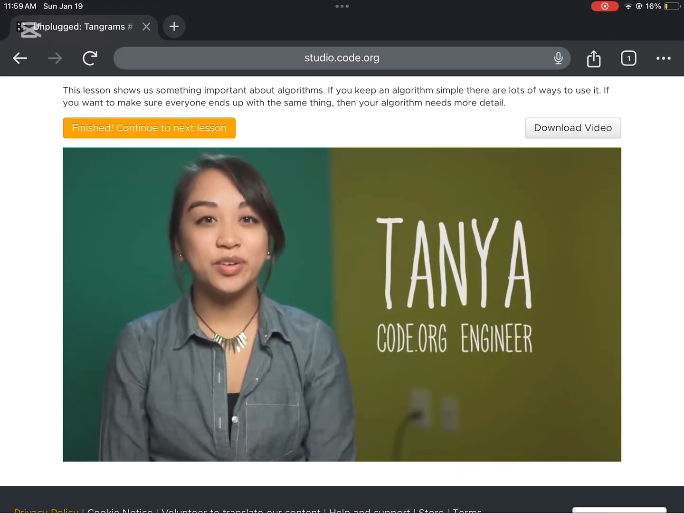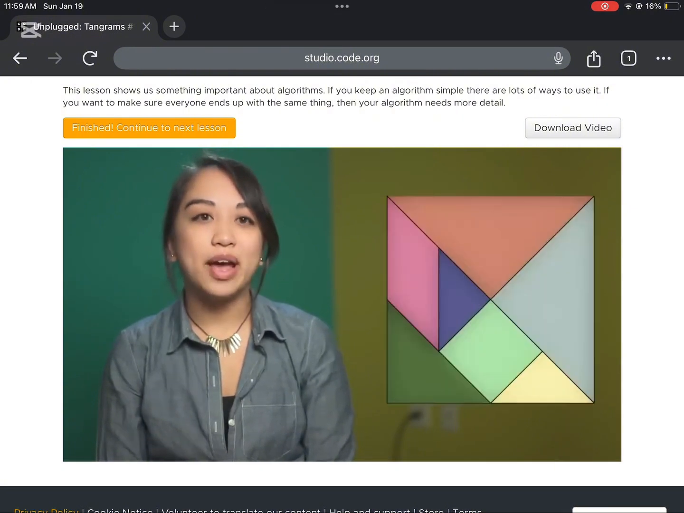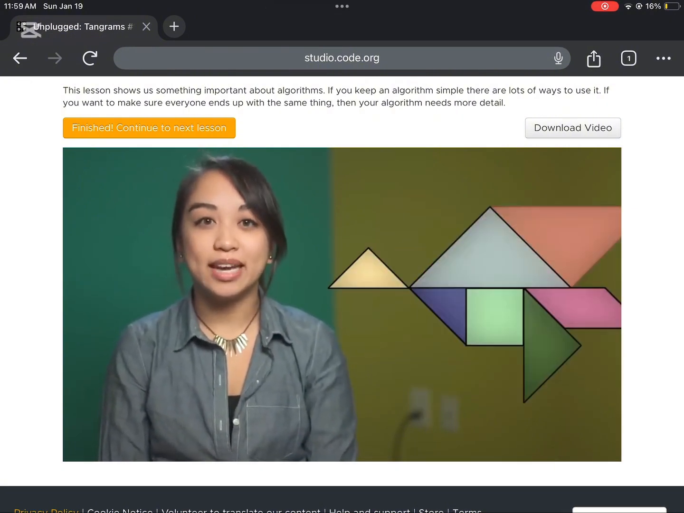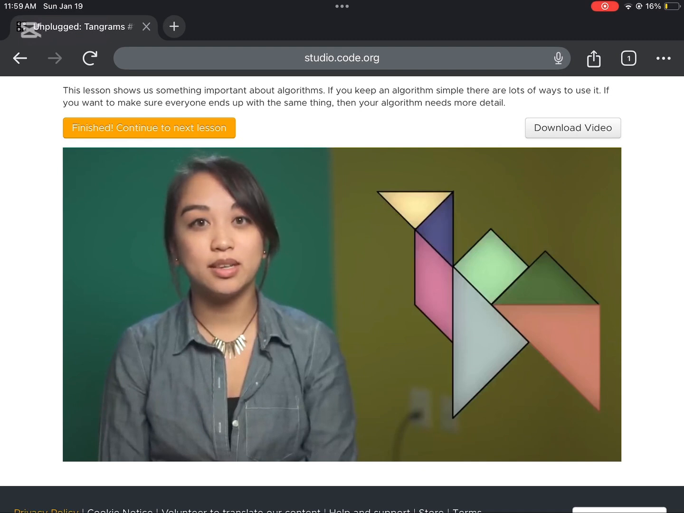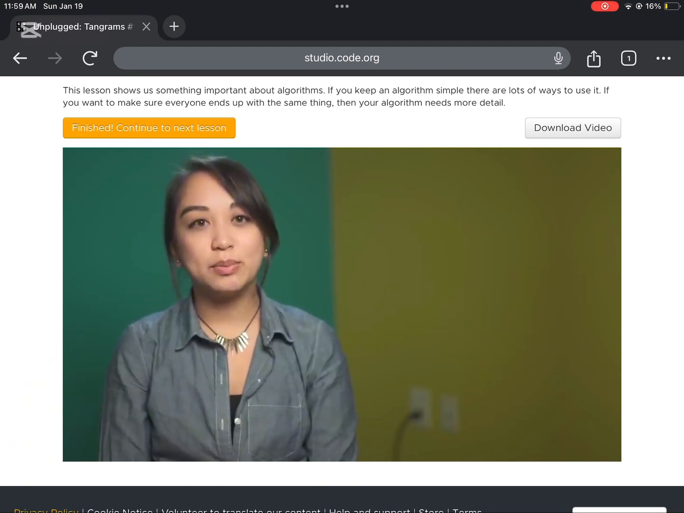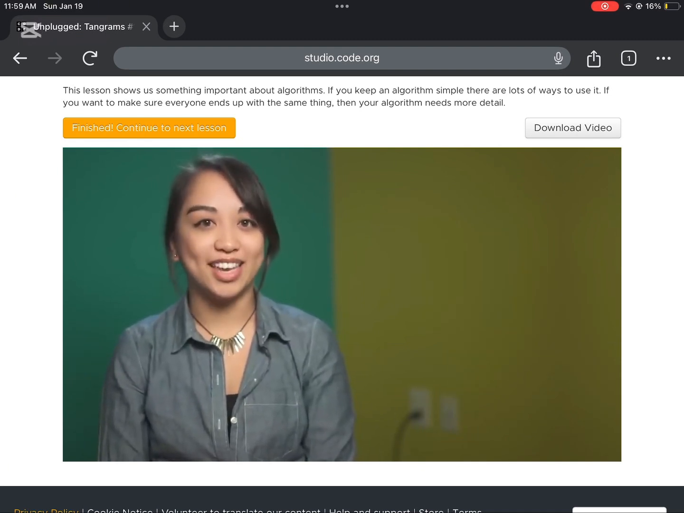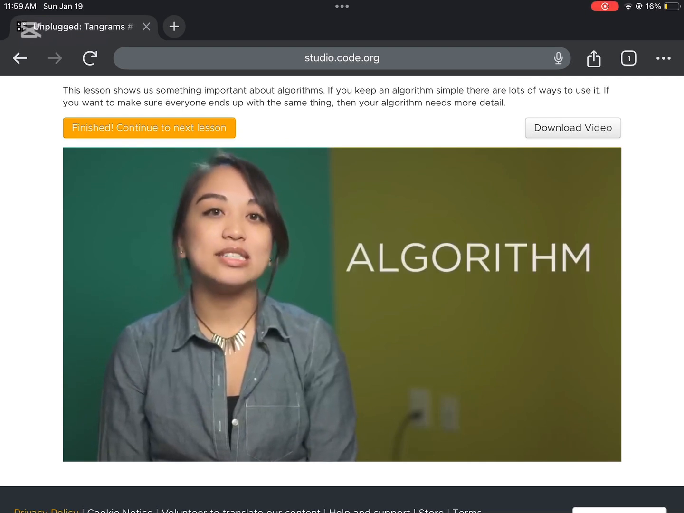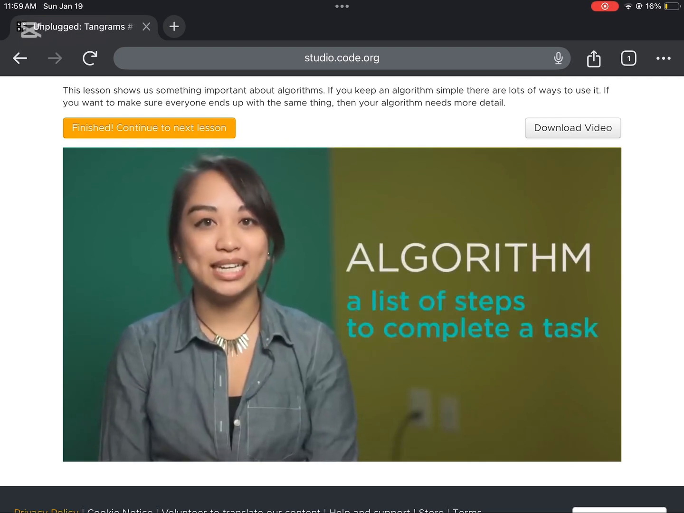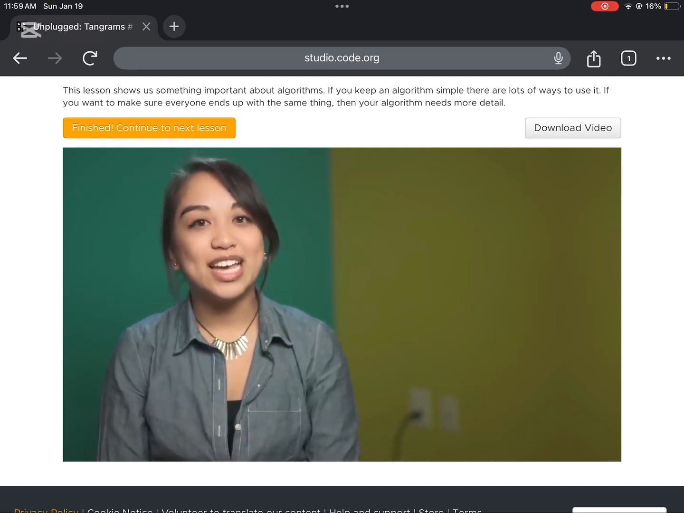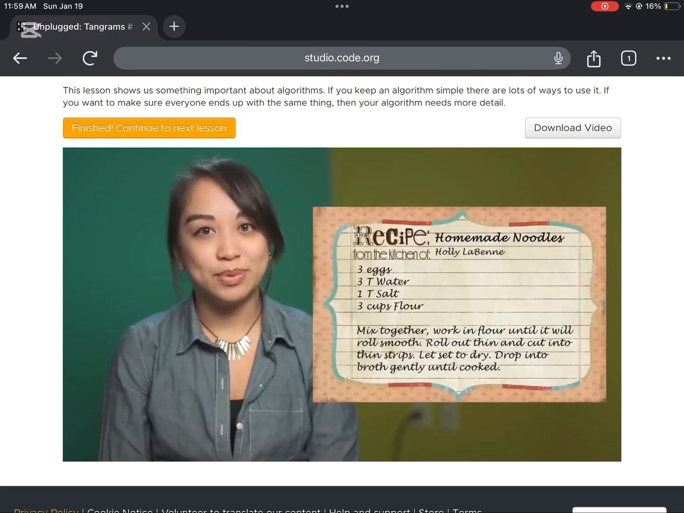This lesson is called Tangram Algorithms. A tangram is a puzzle with 7 pieces that can be put together to make other shapes. You'll be using an algorithm to explain to your partner how to put the puzzle together. An algorithm is just a list of steps that you can take to complete a task. We use them every day with things like shopping lists and recipes.